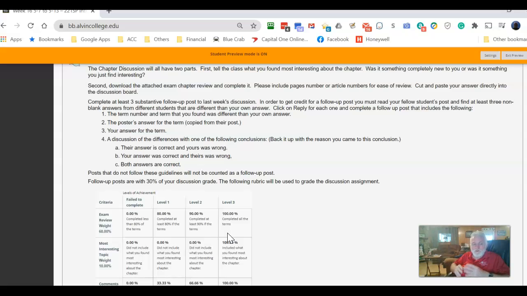So for the follow-up post, you need to look at at least 3 of your fellow students' posts, or you can actually take more than one term from a single student. That would be allowed. But you need to look for an answer that is different than yours. Now, if they didn't put an answer down, technically that's different than yours, but you can't compare their answer to your answer if they don't have an answer. The same thing goes in reverse.